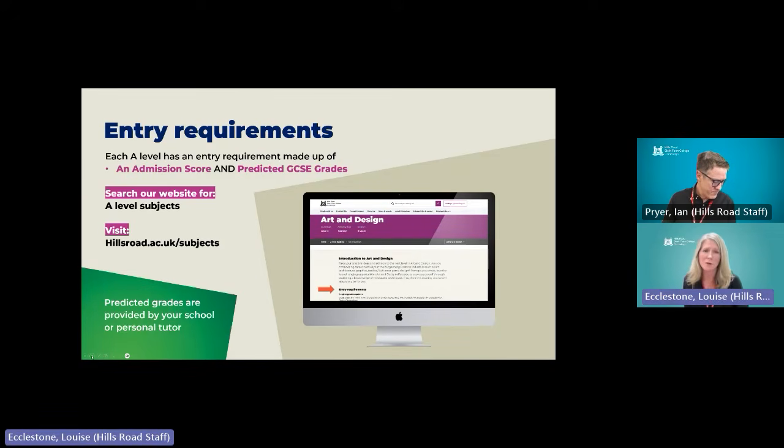So let's start with the entry requirements. When you're looking at applying to the college, you have to be qualified by admission score and by predicted GCSE grades. This information is available on the website, and we'll show you a little bit more about how you can find this shortly, but it's on each subject page. When you go onto the website, you can either, in the navigation, go to A-level subjects or just search it up, and you'll see all of our 36 subjects come up, and you click on those and then you'll be able to see the entry requirements that we have.